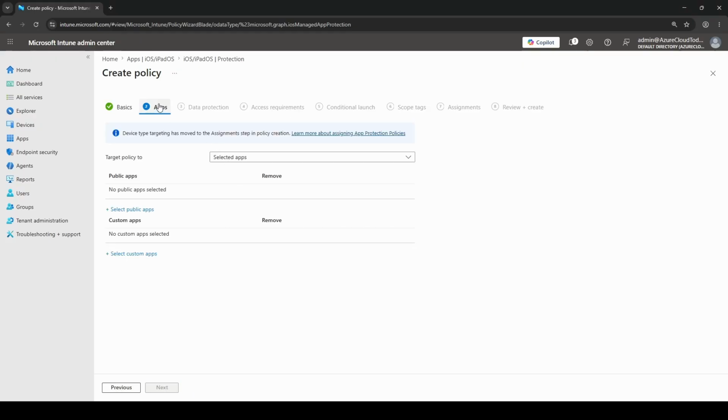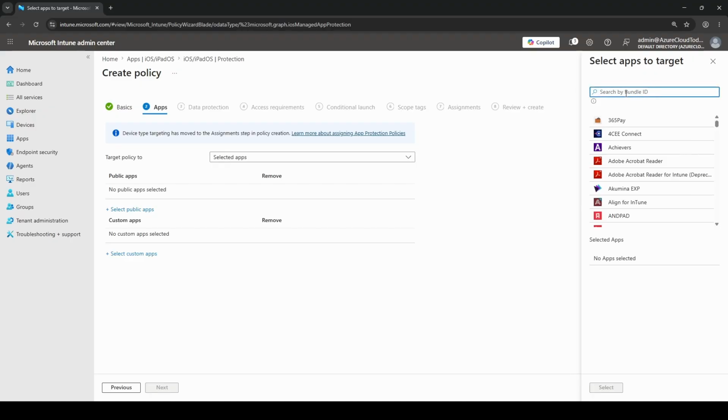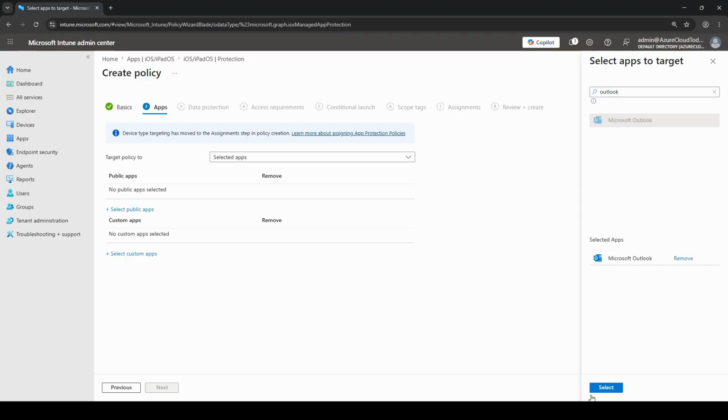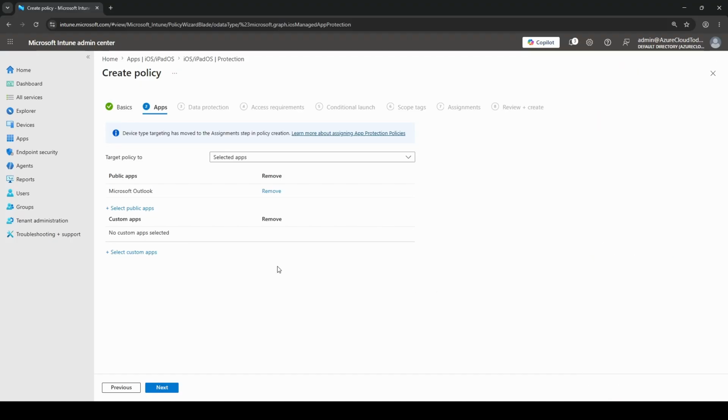Now over here inside apps, we would have to select the application where we would be targeting this policy. So let's click on select public apps over here. And then in the select apps to target, we would be searching for Outlook. Then we would be selecting Microsoft Outlook and clicking on select at the bottom right. Once this is selected, we would click on next at the bottom left.